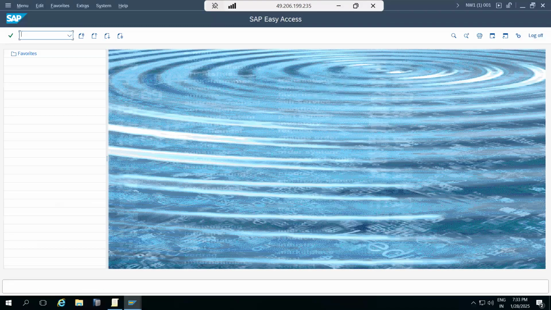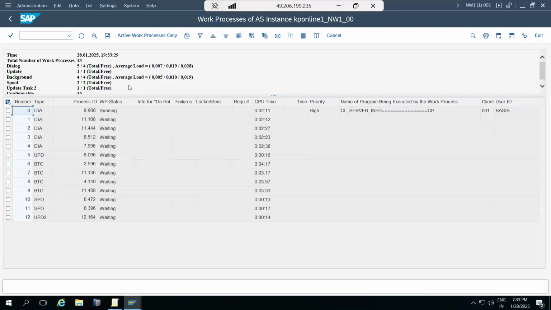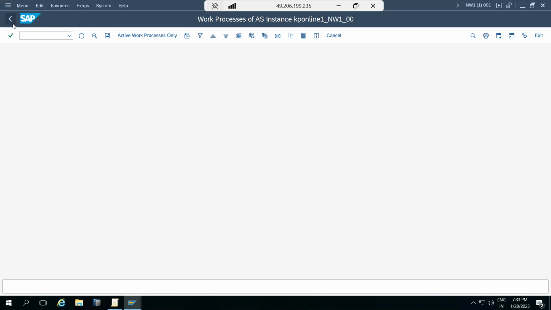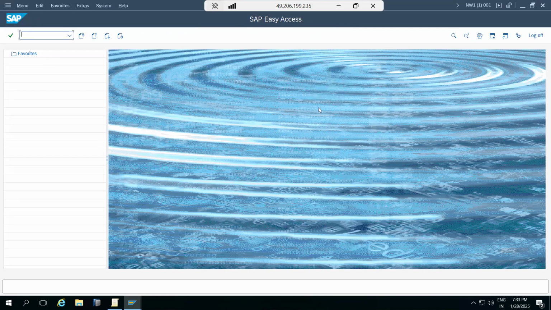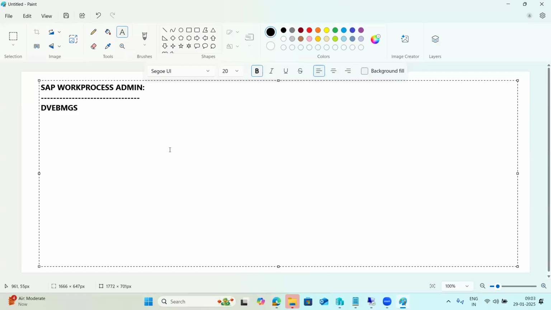Right? So the main thing is the status of the work process should always be either waiting or running. Running means one user request is in running status, which we discussed. So dialog is used to log into the system and process the user request in the back end.